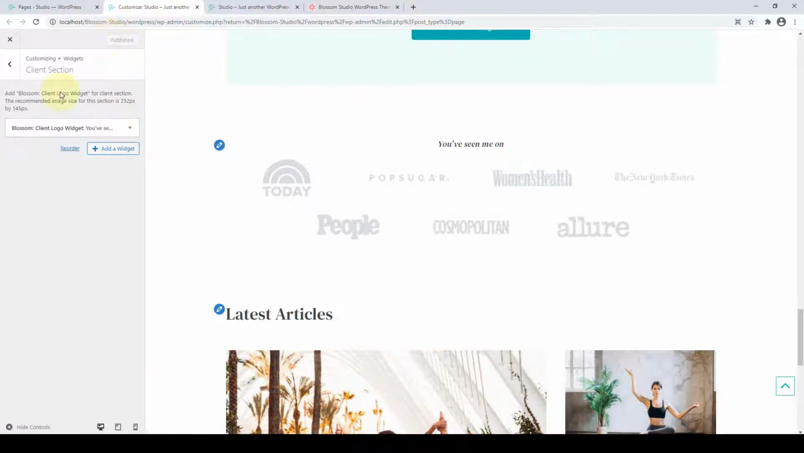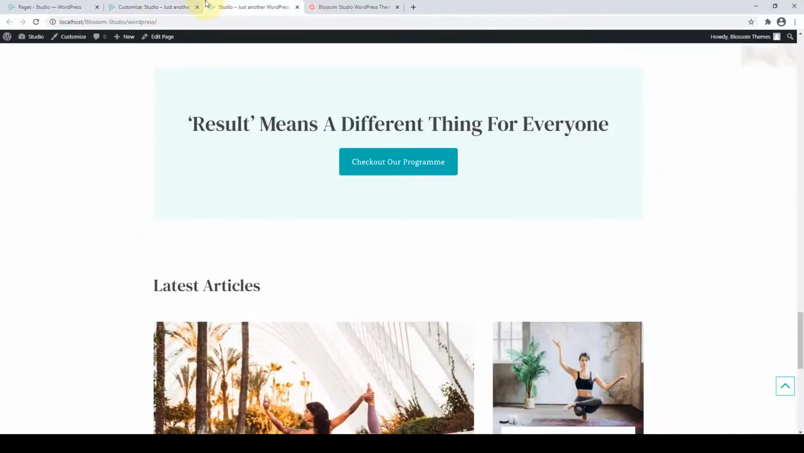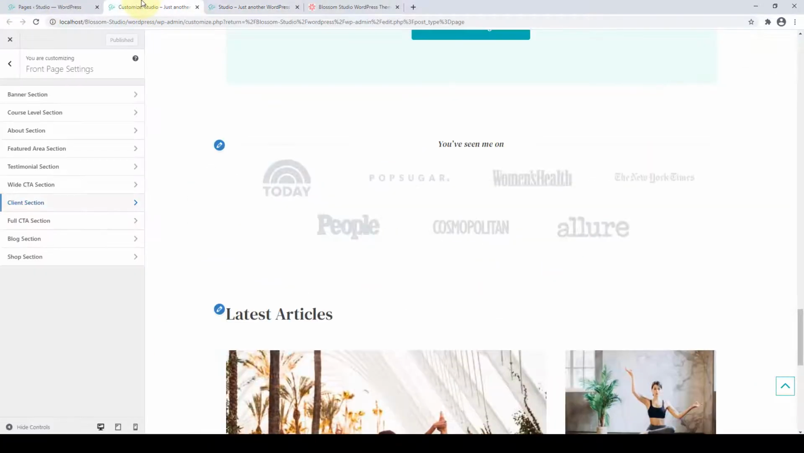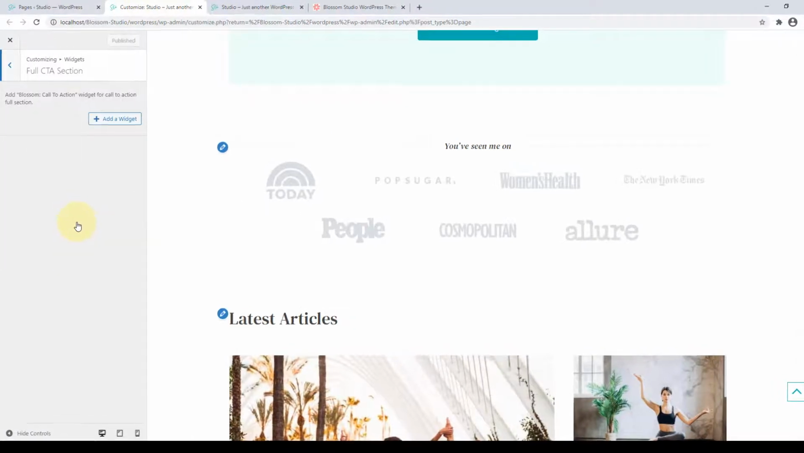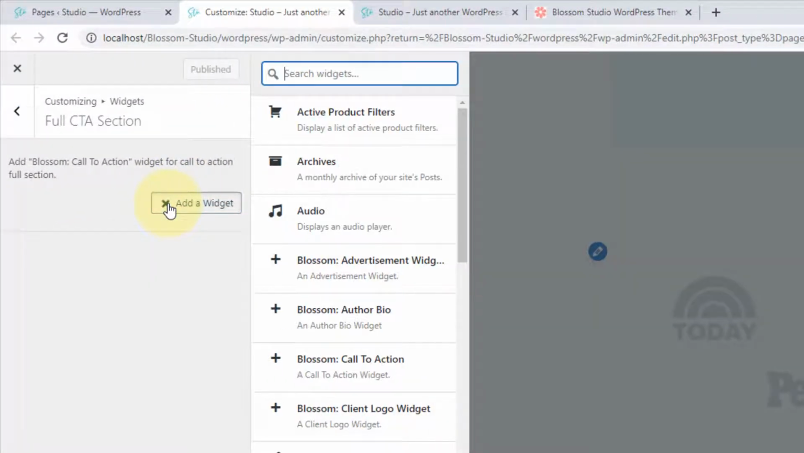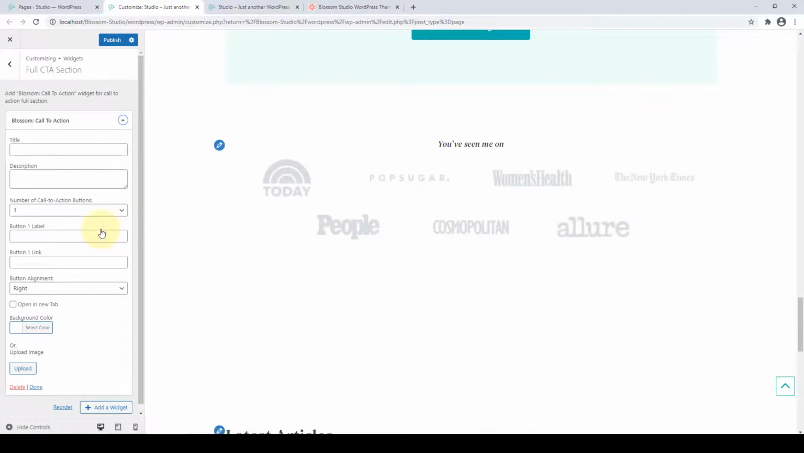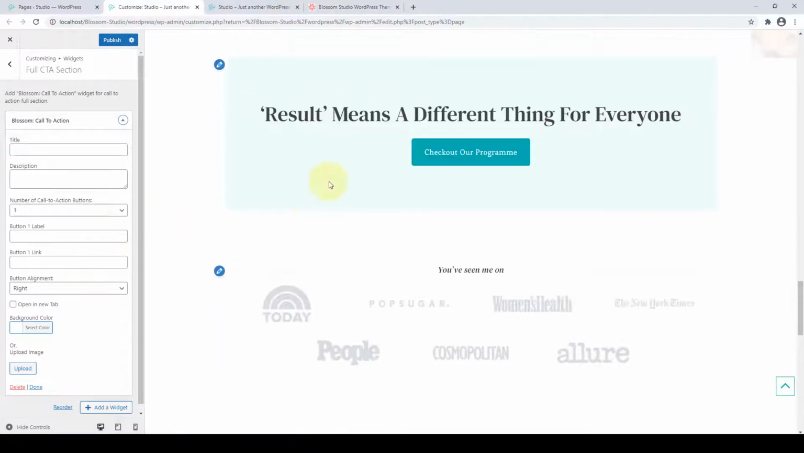Let's click on Publish. If you go back to your site, give it a refresh, then here your client logo section has now appeared. Next is the full call to action section. Click on Add a Widget. Now you have to add in the Blossom call to action widget again. So click on the widget, just like how we did with the wide call to action section here.